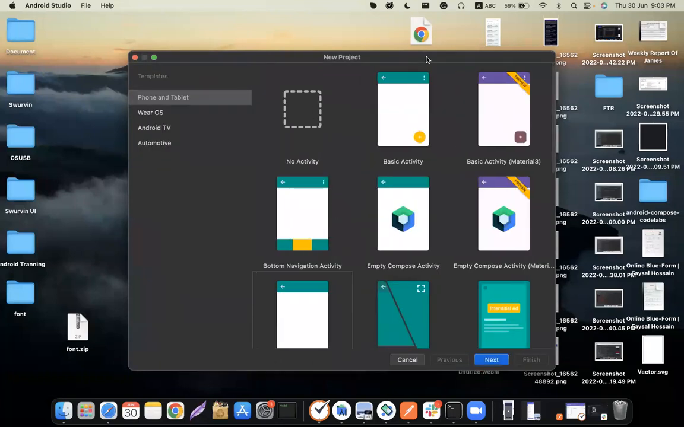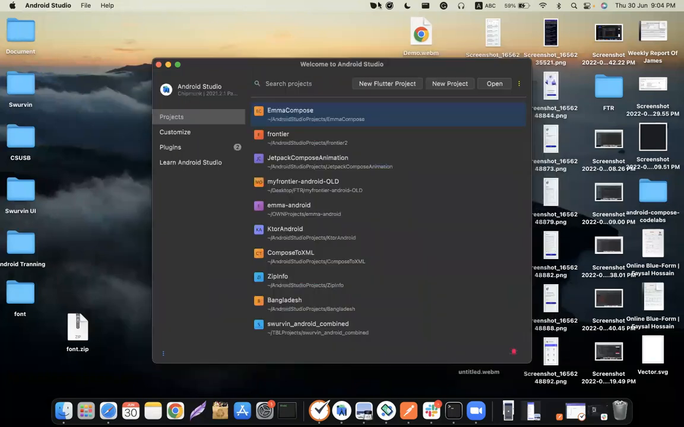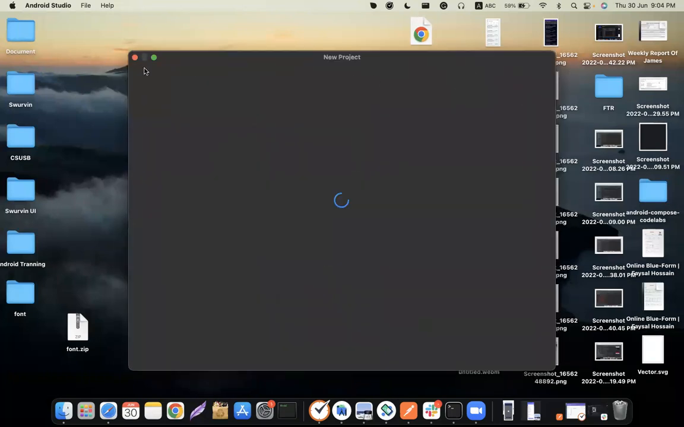Okay, ma'am. So first of all, you have to download the latest version of Android Studio. If you download the latest one, then you will see this empty compose activity. So I am starting a new project.